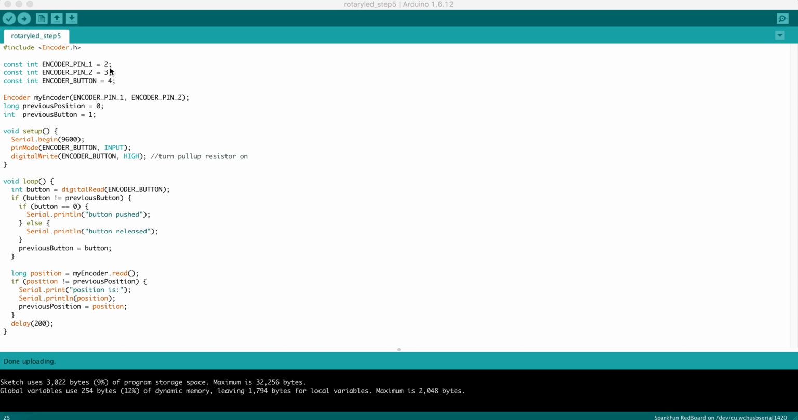This is an important choice because the library, encoder.h, uses interrupt-driven input, so it can very quickly watch the pulsing signals that come from these pins. On the Arduino we're using, the Uno, pins 2 and 3 are great choices for interrupt-driven input. The encoder button we've connected to pin 4, and that can be any digital input pin.